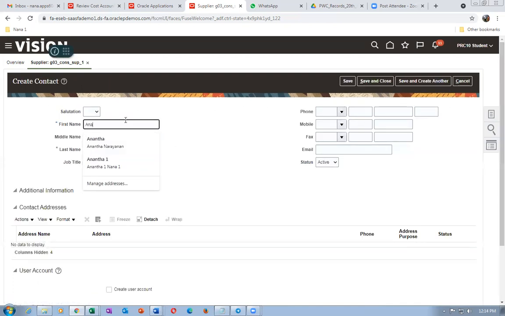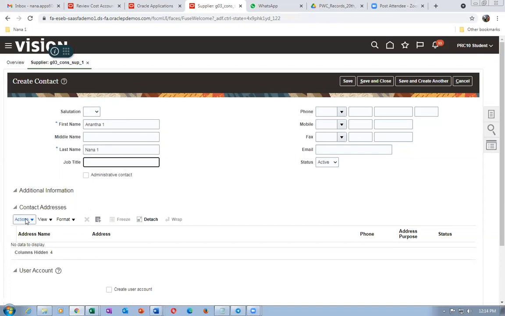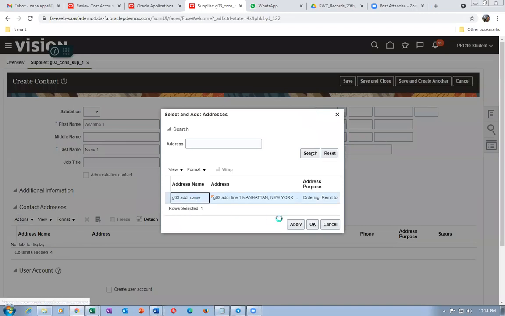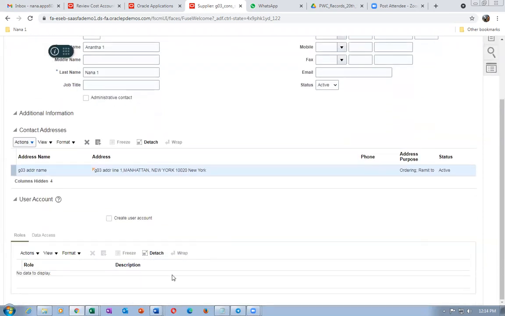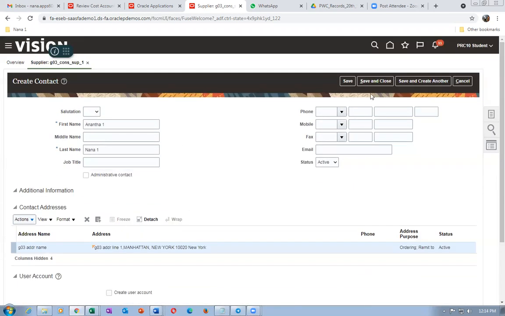I will now say Anunta 1. I'm going to actions and select add address. So let me add the address to this now. Select it, click on apply, and then click on OK. I'm not creating a user account over here. So click on save and close. So that is now getting done.